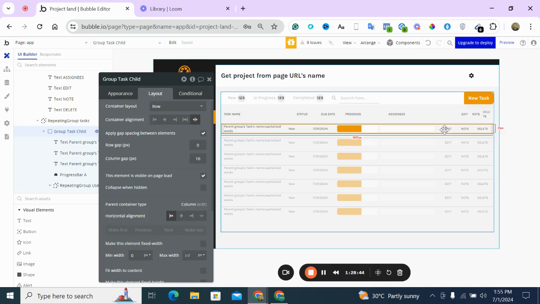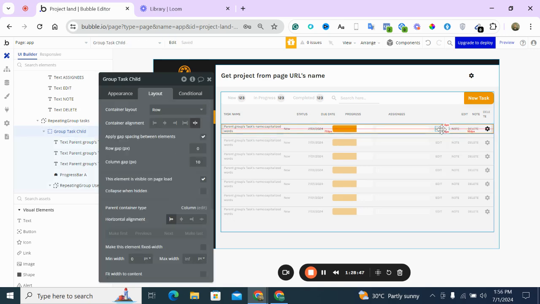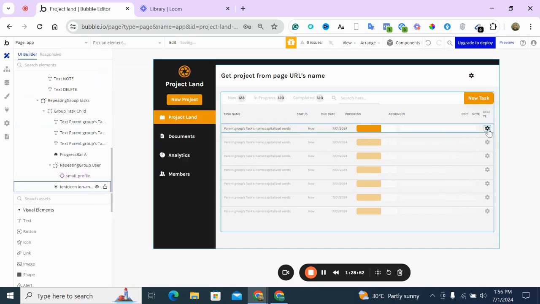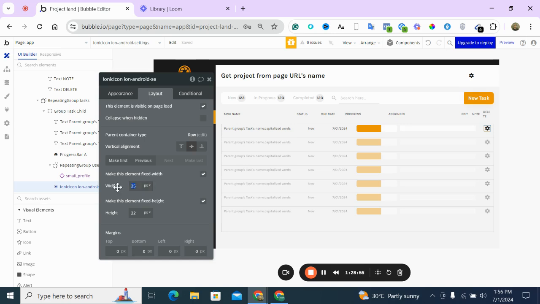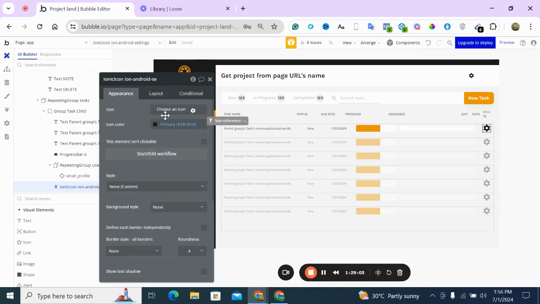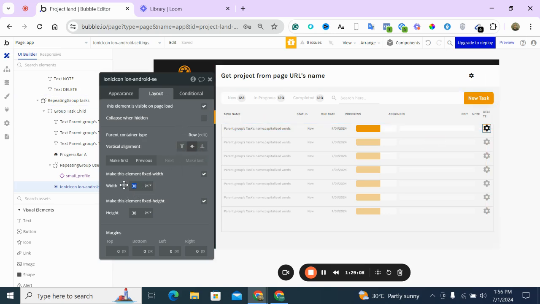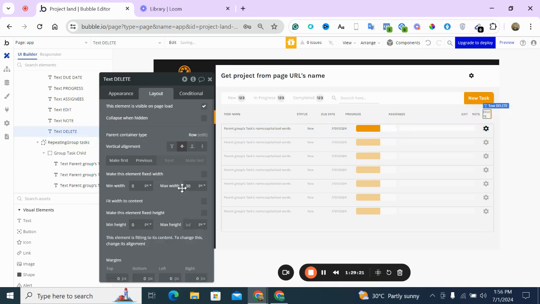So I'm going to paste this here, delete all of this, delete this, and delete this. Sorry, it's 25 pixels, 25 pixels. In situations like this, we just want to give a right margin of 5 pixels. This would have to still be 50.